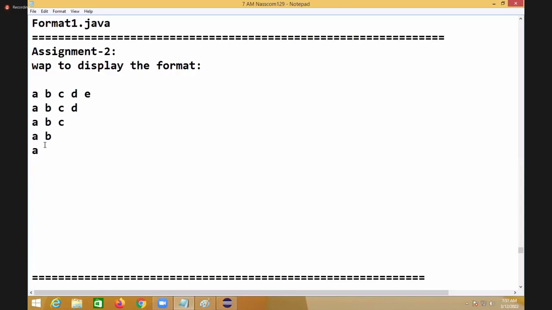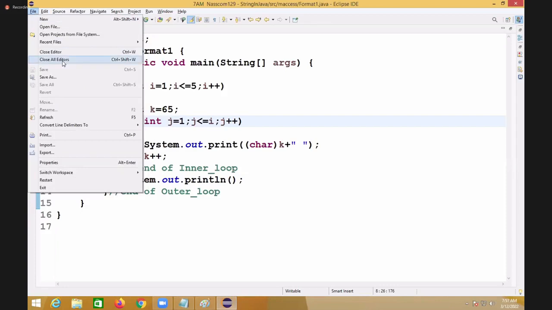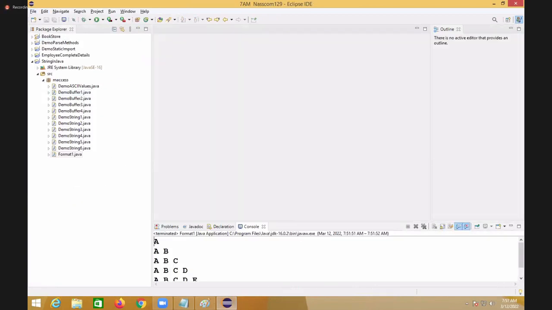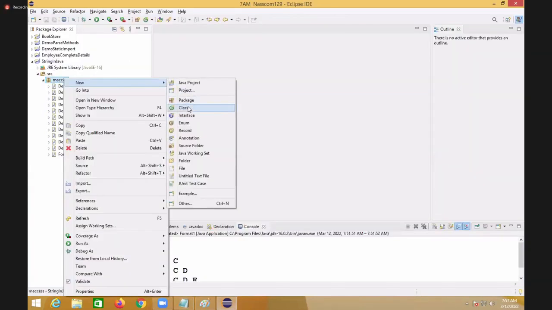Now take this one. Same analysis here. Now here, how many rows are there? Five rows only. Okay, sir, fine. Look here. Now construct format 2.